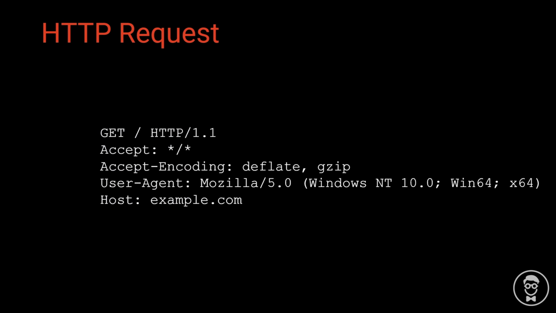Here's an example of such a message. Notice that it's just text. Without any added security, like TLS, HTTP is transmitted in plain text. The first line is the actual request. In this case, we are performing a GET request and specify the HTTP version. Version 1.1 has been around since the late 90s and it's still supported today.